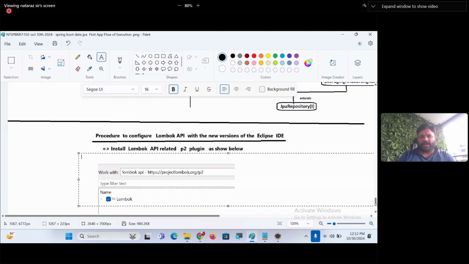As shown below. Tell me here, what is the menu? File menu. Oh, no, Help menu, guys. What menu? Help menu, right?